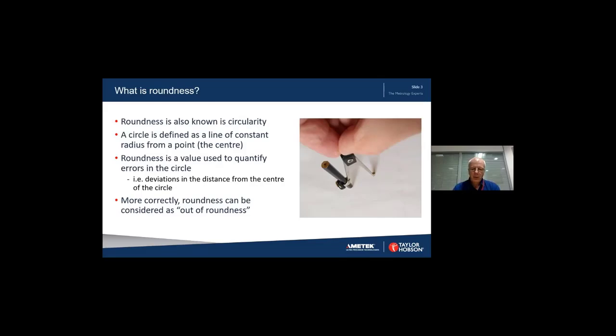Let's start with defining what is meant by the term roundness. In some areas, roundness is called circularity, being like a circle. A circle can be defined as a line of constant radius from a point, the center of the circle. Roundness is a value used to quantify errors in the circle, which must mean deviations in radial distance from the center point. So really, when we refer to roundness, we actually mean out of roundness. The value that we assign to roundness is the range of deviations in radial displacement from the center.